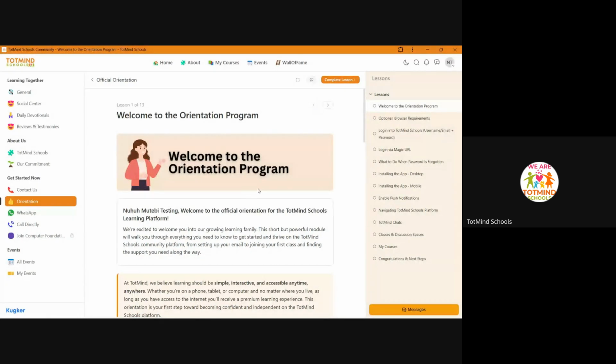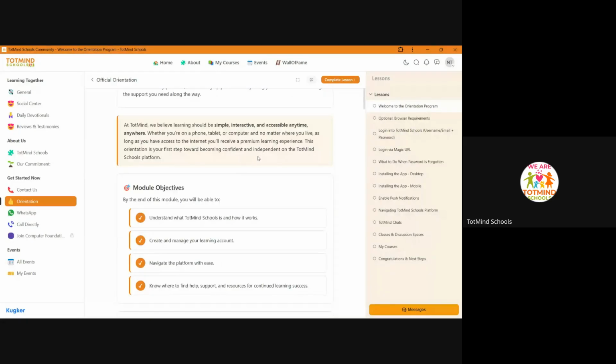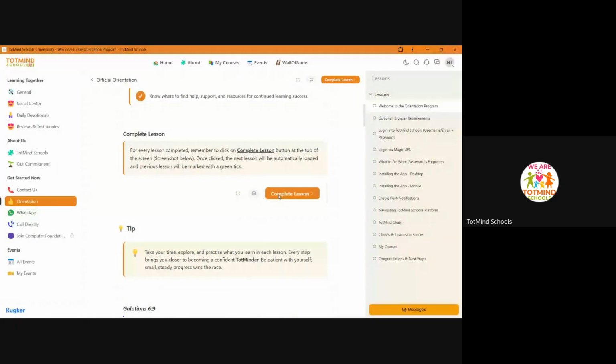Now, this platform is made for speed and performance, so it shouldn't lag in any way. In case it lags, maybe it is your internet or something else. Now you have to go through this one by one. After that, for example, here they are telling you when to complete a lesson. Every lesson you finish, click on complete lesson here.